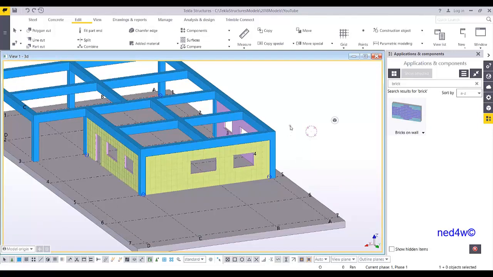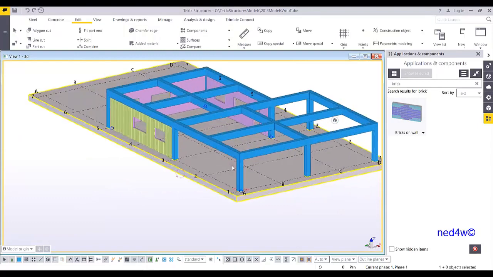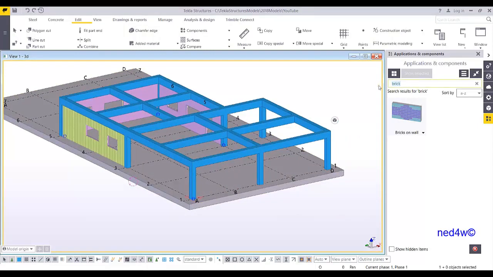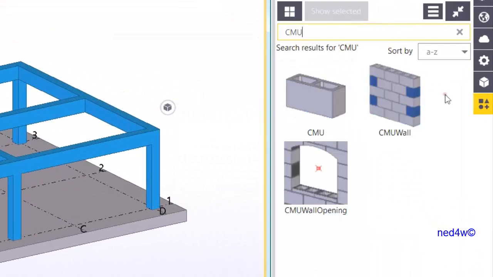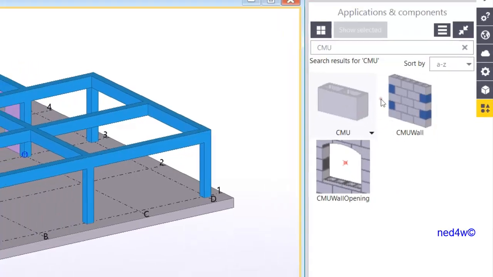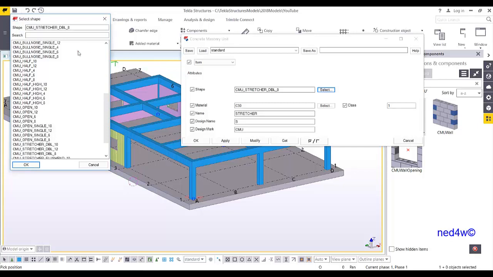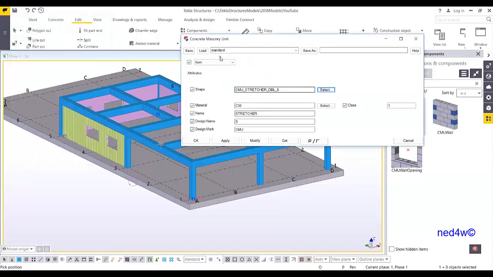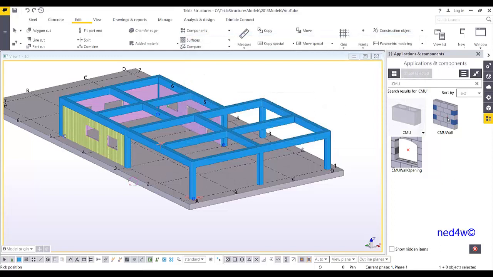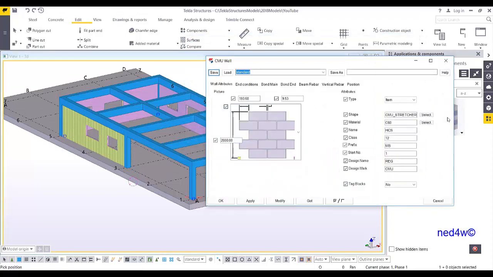Now let's move on to the concrete masonry unit, or the CMU. So all I have to type here is CMU. As you can see, there is a CMU wall. So basically there are three applications here. With this CMU, you can import an item. The item could be imported from SketchUp, and then put in the library. So this item will be used inside this CMU wall application, under the shape.